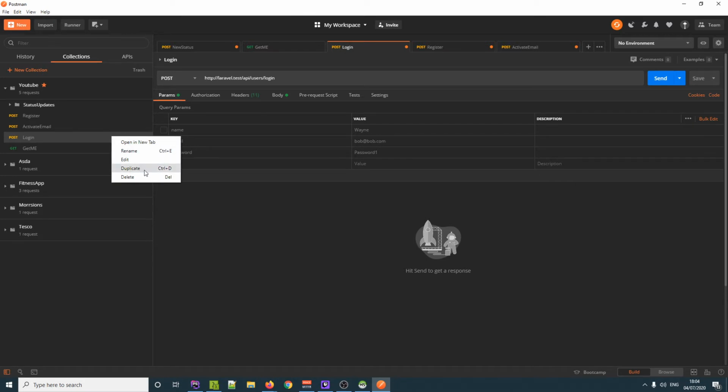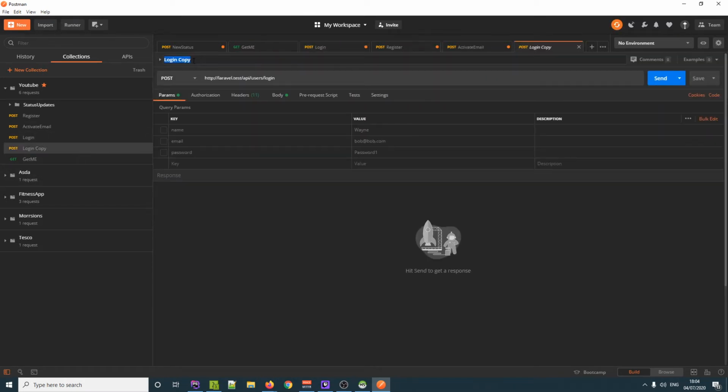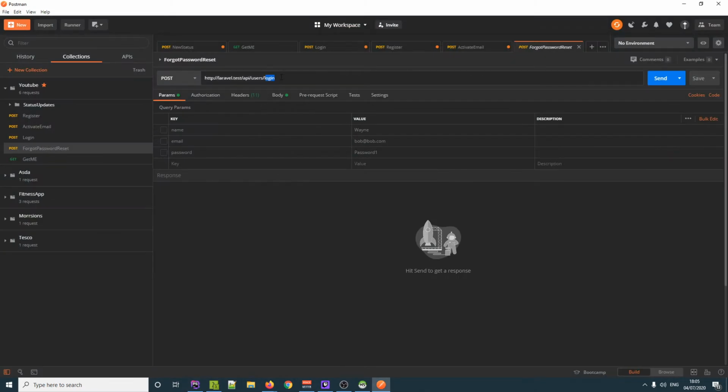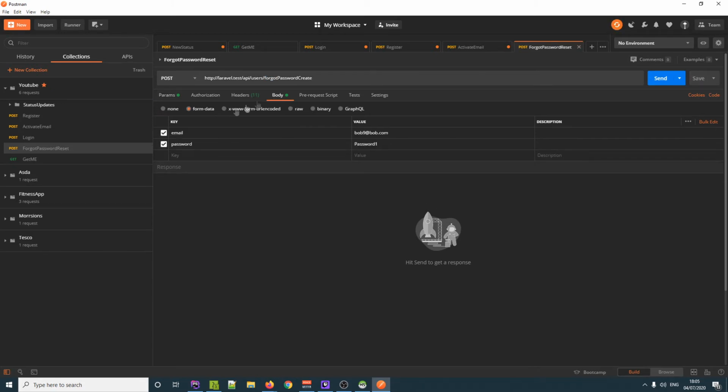So if we just duplicate this, and this is going to be forgot password reset. Okay. And now all we need to do is just put in some information. So we need to think about what we're going to do here. Obviously, it's not users login because we're not logging in. If we look at our routes, we called it forgot password create. So we're going to copy that and paste that into there. Save that. And the only thing we're really going to be passing into this is just an email. So we can just get that and hit save.